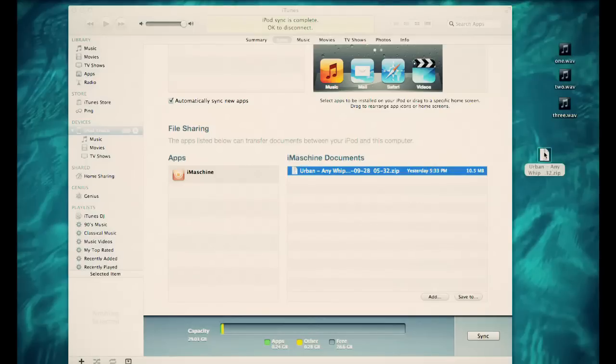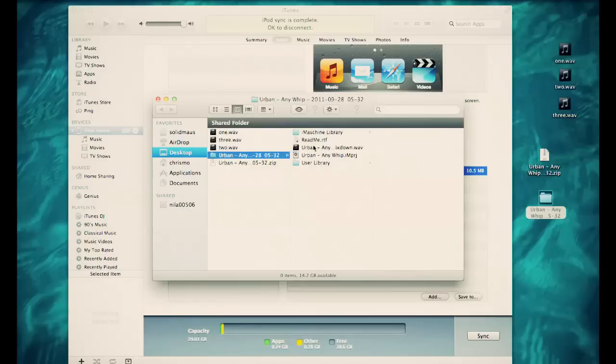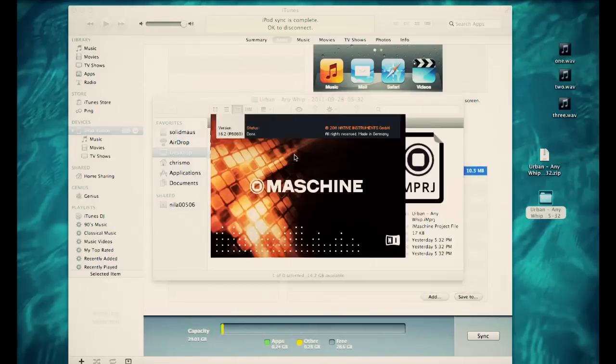In the unzipped folder, you'll find the iMaschine project and all the individual samples used in the project. If you double-click the Machine Project file, the Machine software will start and load your iMaschine project.